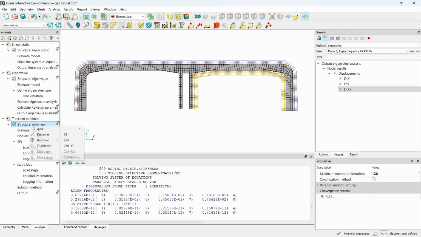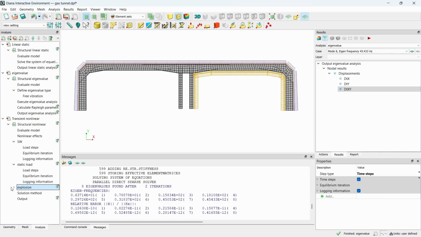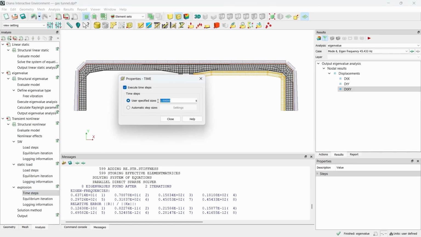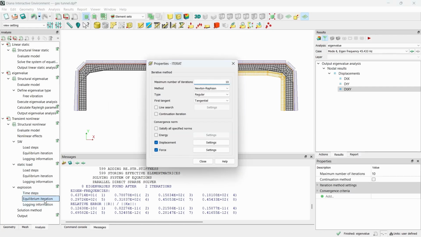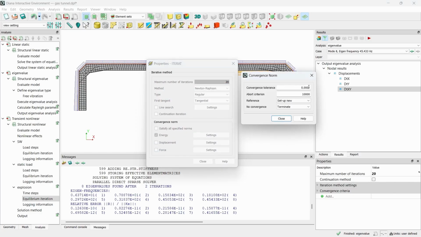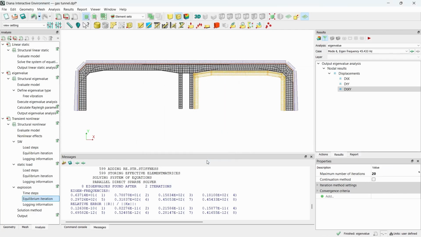And after these 2 loads, we will activate the time load. So here we will name it explosion, and it is the time step. In this time step, we will fill in each time step and how many steps there are. And we click close. And then we also need to activate the convergence criteria. So here we set a higher iteration number, and we select criteria as energy, and we select continue if the convergence is not reached, so that we can keep the analysis going.